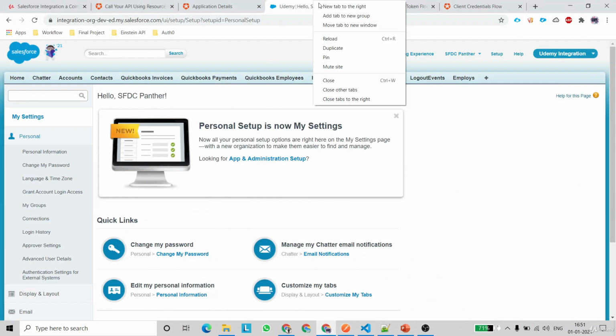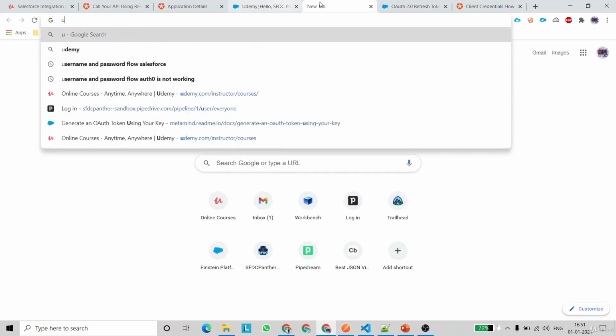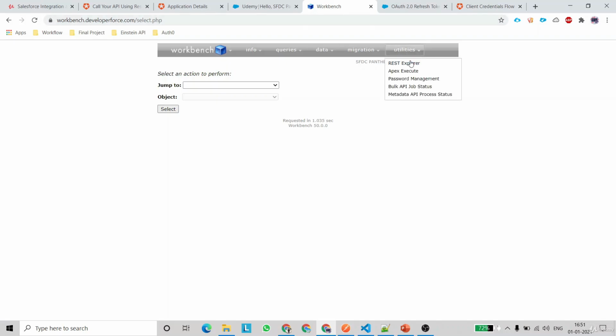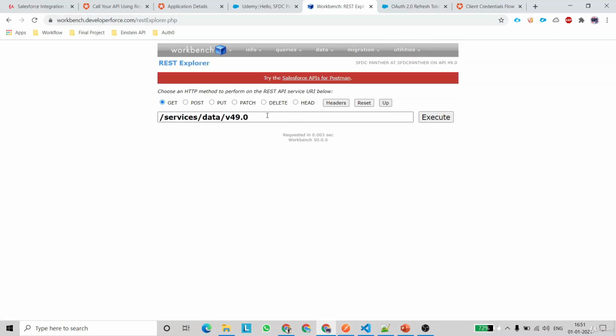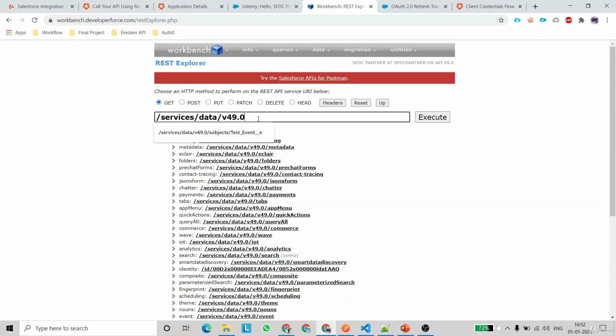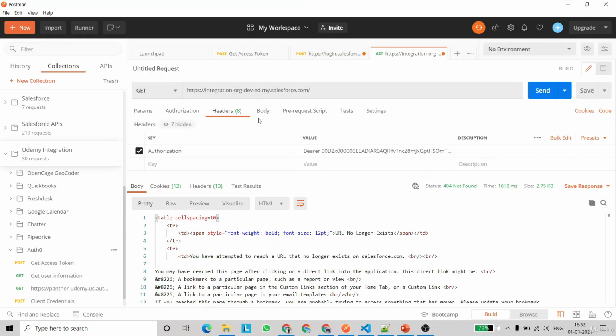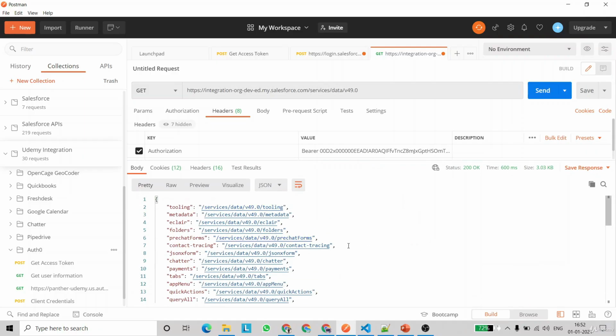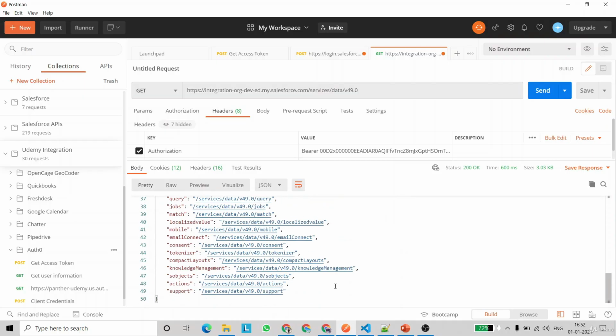So for that, what we'll quickly do is we'll go to Workbench, log in to the Workbench so that we can test it. So once you are here in the Workbench, click on Utilities, go to REST Explorer, and we have got here. So this is the URL that we need to hit. So we can just go here, copy, and then paste that URL over here, remove the extra slash, send it, and this time we got all these responses over here, right? So we have got all these.